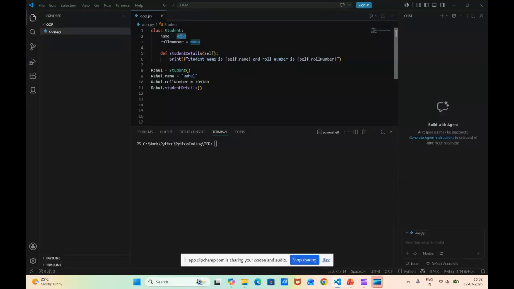If you assign None, it means if you don't want to assign any value and just want to declare the variables, then you can use the None keyword. You are not assigning anything, you are just declaring the variables, and you are assigning values later. Then you can go for the None option. Here I'm just declaring two variables. So Student has two properties, that is name and roll number.